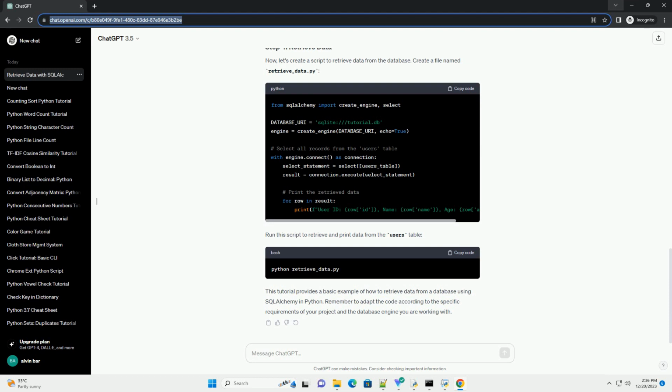First, make sure you have SQLAlchemy installed. You can install it using pip. Let's create a simple SQLite database with a table. Create a file named create_database.py. Run this script to create the database file, tutorial.db, and the users table.